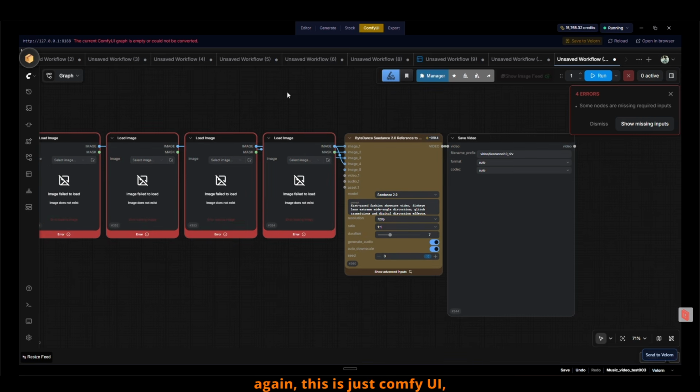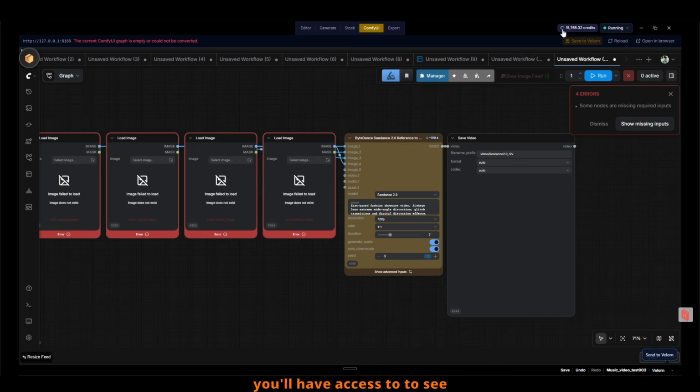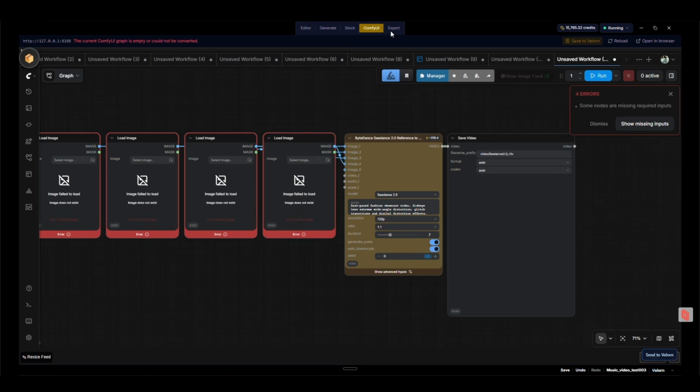And again, this is just ComfyUI, the usual ComfyUI. Everybody knows what this is, so I'm not going to go through this too much. If you sign in through here, in settings, you'll have access to see your credits up here. So as you're working and generating, you can always see how many credits you have.